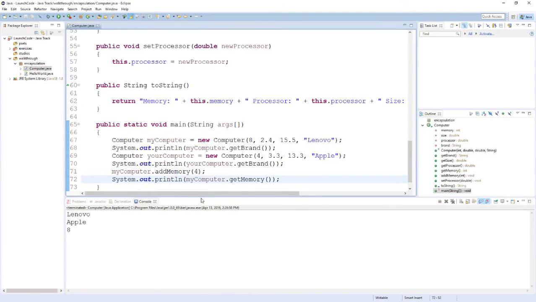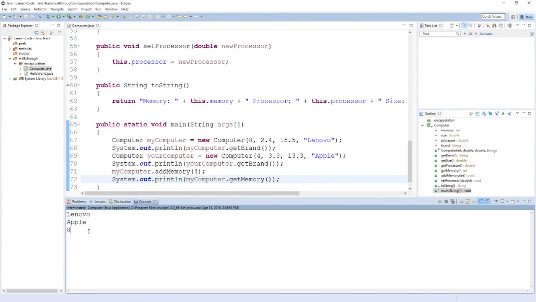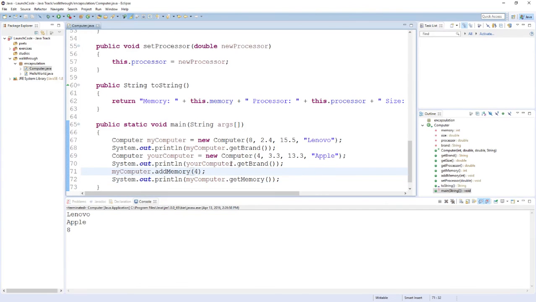Go ahead and run this program. And you see that the amount of memory it says that my computer has is unchanged. So I tried to add memory, but it didn't work.